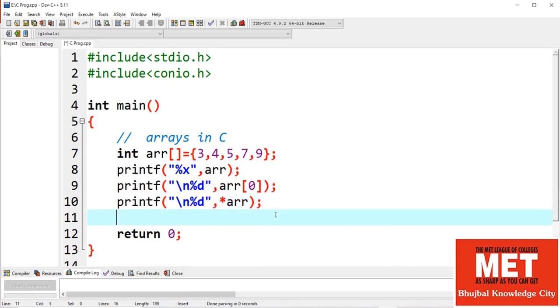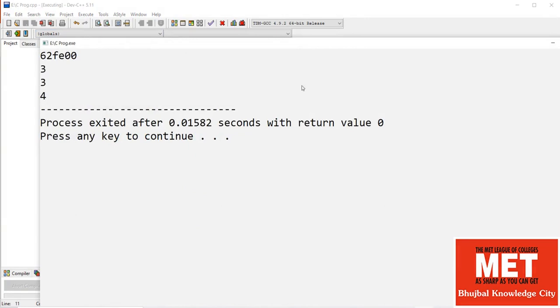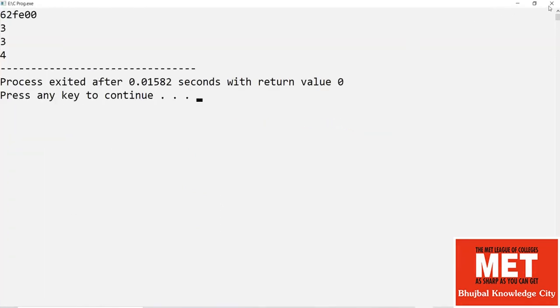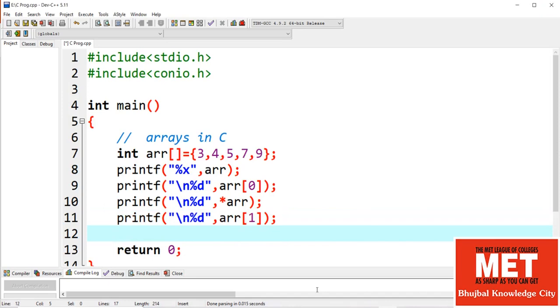Let's experiment more. If I print r of 1, I'll get the next value, which is 4. Now, if you look at this particular example, what exactly the compiler is doing when I specify r of, say, x, is it is taking the base address plus x, and then it is dereferencing this particular value.